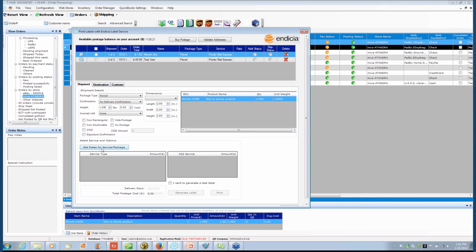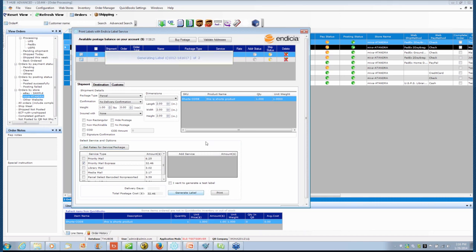Then you can do get rates. You can also validate your addresses if you want, and then you do get rates. So this displays all the rates for the selected shipments, and the default is already selected, and you can override that if you want. And then you say generate label. So it's basically a 2-step process. You get rates and you generate your label, and that will go through your account and generate the label, and you can then send it to your printer.